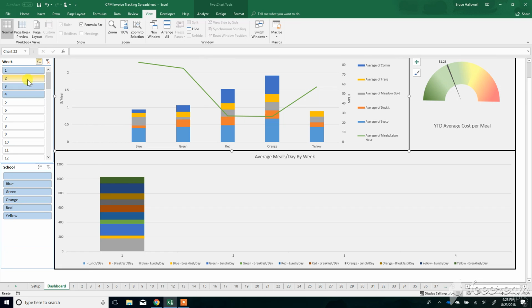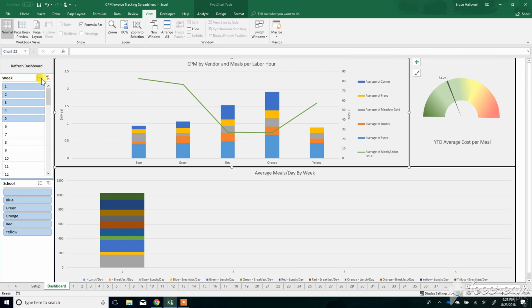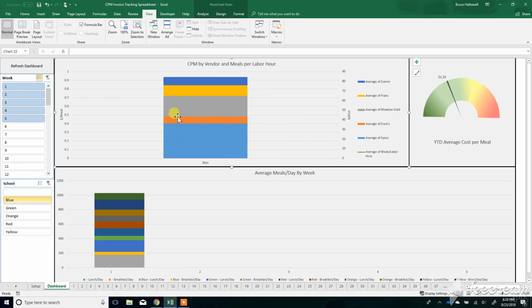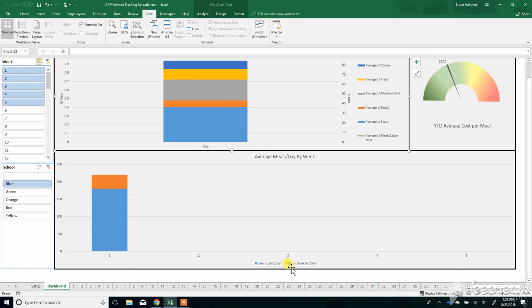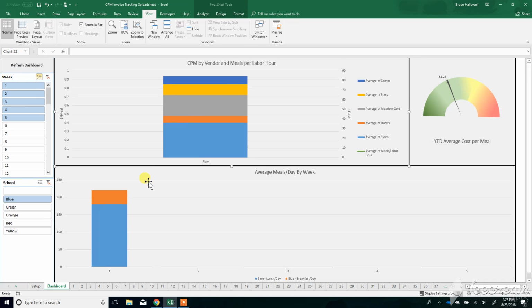And then there's filters over here, so you can add in whatever weeks. You can do all the weeks or for only one school, and that will impact all of these charts. Basically, then you can see, so this is week 1 for only the blue school. I only have data in for week 1. And this is average lunches per day, and this is average breakfast per day for that school.